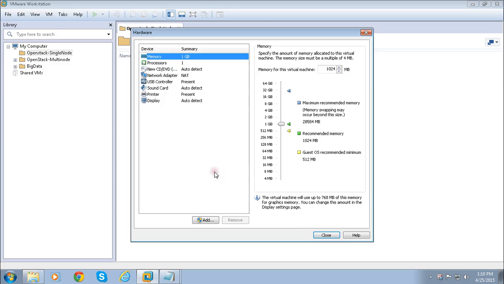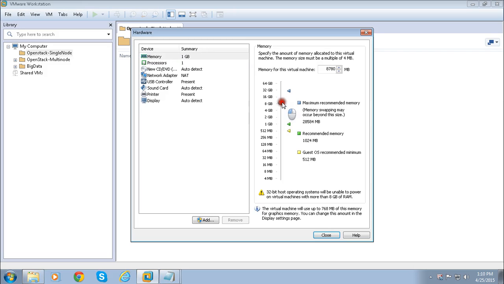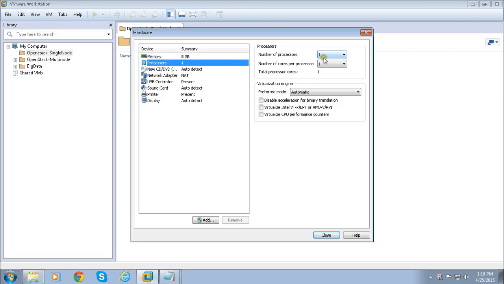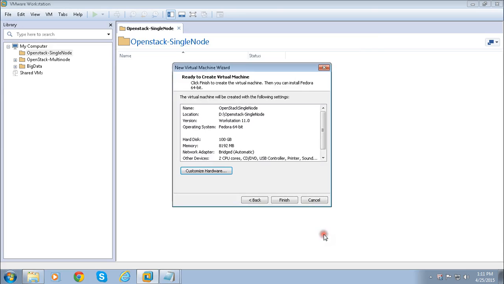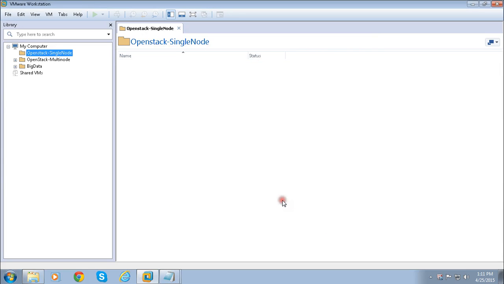What I'm going to do here is customize the hardware. I have 32 GB RAM on my desktop, so I'll allow 8 GB RAM here. I'll allow it to have 2 vCPUs, and I'll enable virtualize Intel VT. Okay, and the network adapter I'll set to bridged, so that I get the external router and I'll be connected to the internet from my VM. Okay, so here I hit finish.